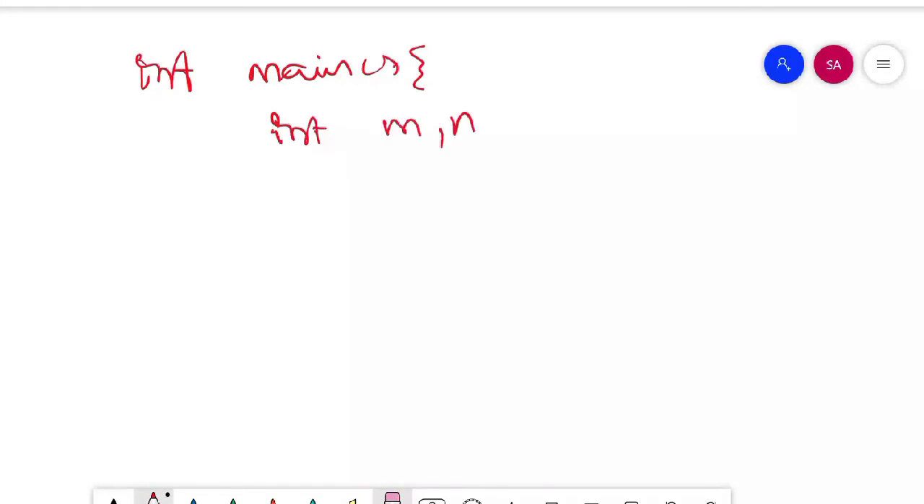So there are two variables in main, like int m, n, and there are two pointers, p, q. And you need to find out different expressions, whether they are valid or not.